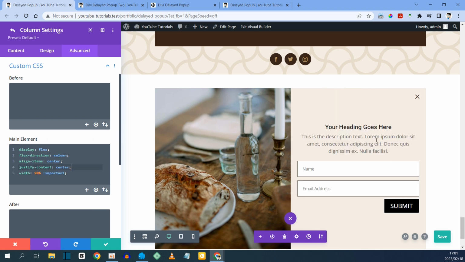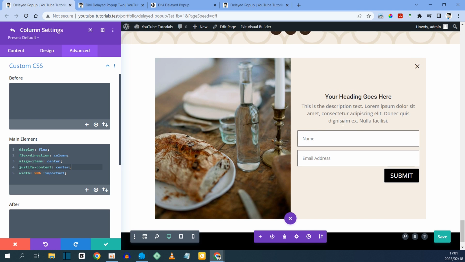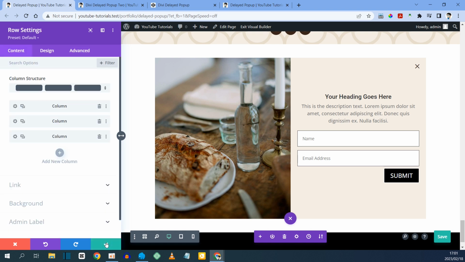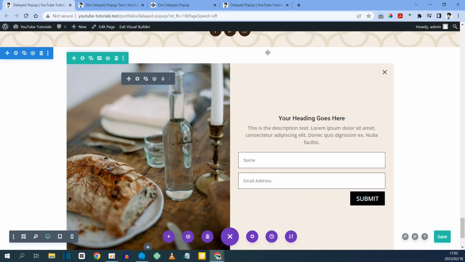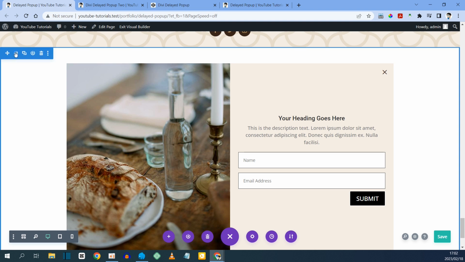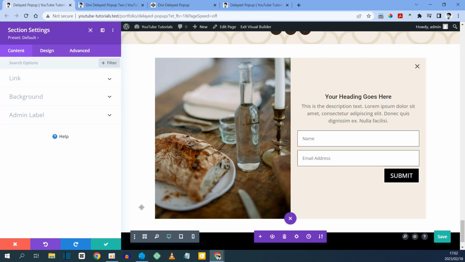Now you'll see it's centered everything very nicely. So I think that's looking good at the moment. And then we can save that. So now we need to go back to the section settings. And you'll see the section at the moment has this white background color.